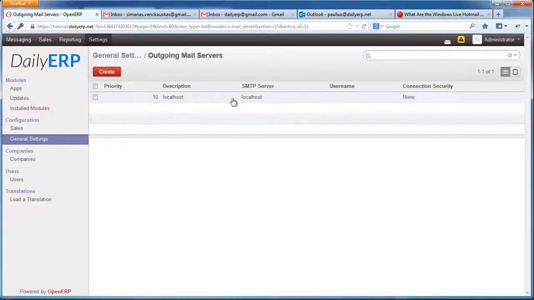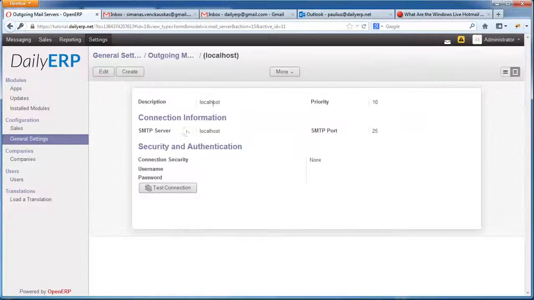Just before we modify anything here, to send messages you have to have at least one outgoing mail server. And every time any user of the OpenERP system, of your instance, sends something to the outside world, to outside emails, those messages are going to be ported to this particular email server. So now it's localhost and it's not working, and we need a working outgoing mail server.